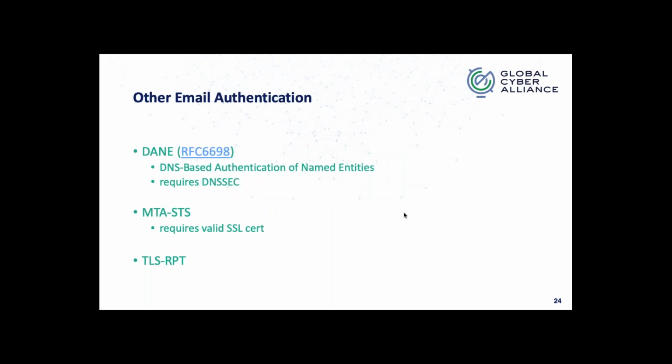Now there are some other email authentication mechanisms. So this is outside of DMARC, okay? The three that I have listed here have nothing to do with DMARC. It's not requiring that DMARC has to be in place. It's not going to conflict with DMARC in any way, or SPF or DKIM, BIMI or ARC. None of that's going to impact. What these do is allow for secure communication between two email servers.